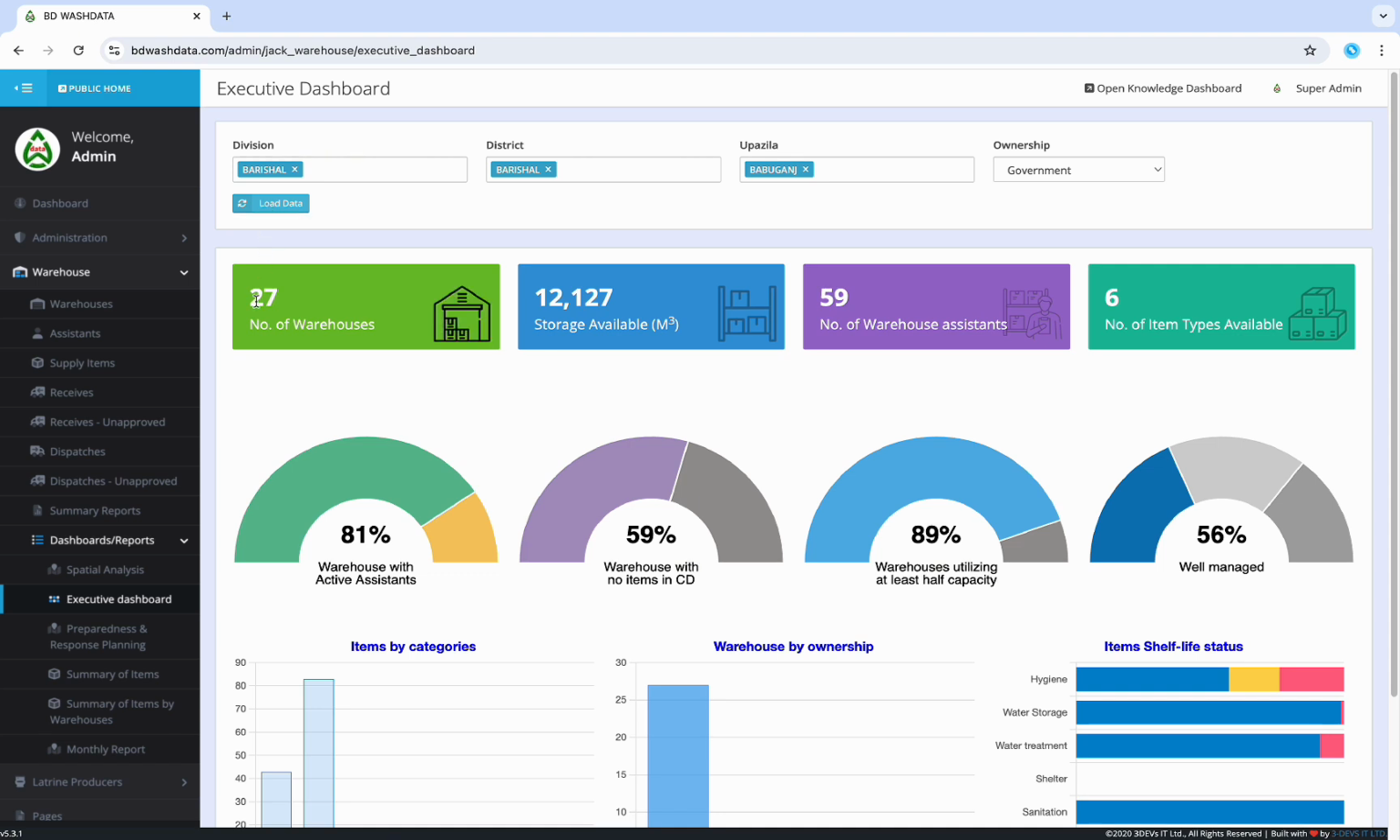You'll see a summary of the total number of warehouses in that particular upazila under your chosen ownership, the available storage capacity, the number of warehouse assistants, and the variety of item types available. The dashboard will also analyze and display key metrics graphically, such as the percentage of warehouses with active assistants, warehouses with no items in compulsory distribution, warehouses utilizing at least half of their storage capacity, and well-managed warehouses.